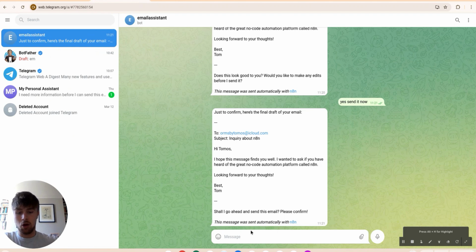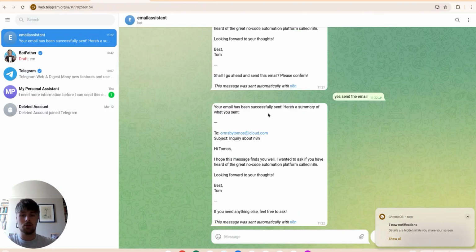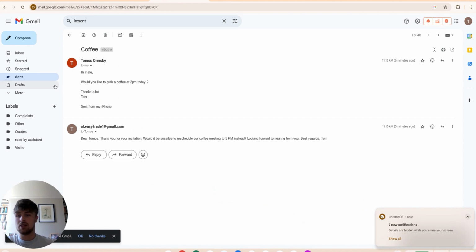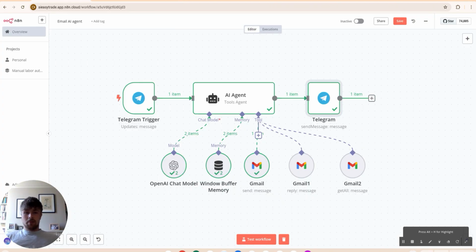So I'm hoping now, after I say it should definitely send it. Send the email. And there we go. It's called send. Let's have a look in here. Your email has been successfully sent. So let's have a look in my sent again. Here we go. Hi Thomas, I hope this message finds you well. I wanted to ask if you had heard of the great no-code automation platform called n8n. Perfect.